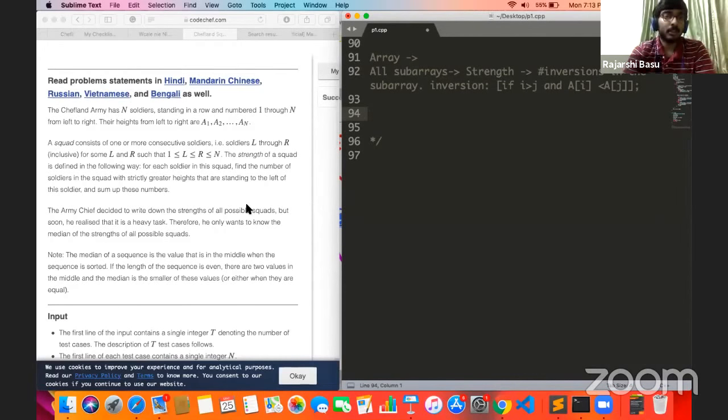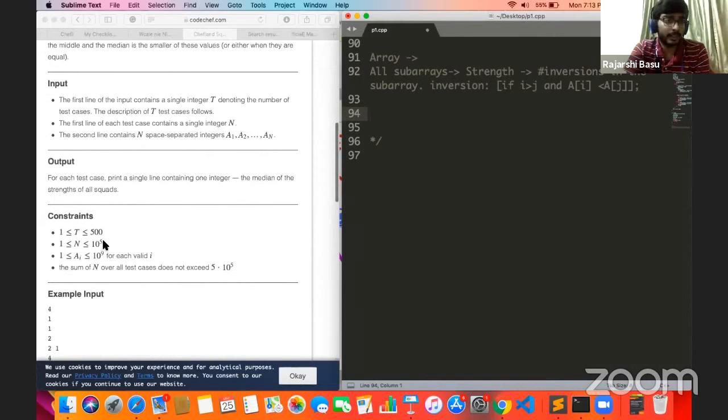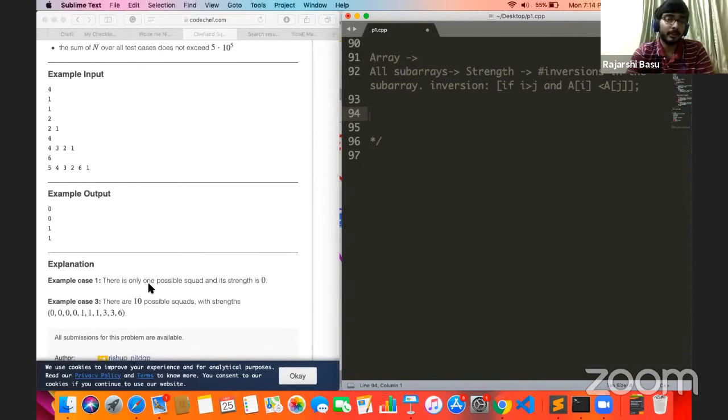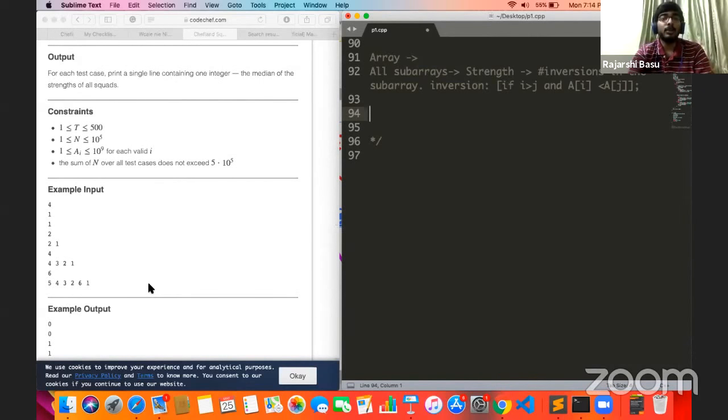Okay. So the length of the array is 10 to the power 5, so it's a huge array. So the first thing that is obviously clear is we cannot really compute all the strengths of the different subarrays, right? I mean, that's just not possible. So now the question is, how do we go on finding the median, right? So one thing is clear, that the total number of subarrays is fixed, right? So we know that the total number of subarrays is n choose 2. So we have to find the median somehow.